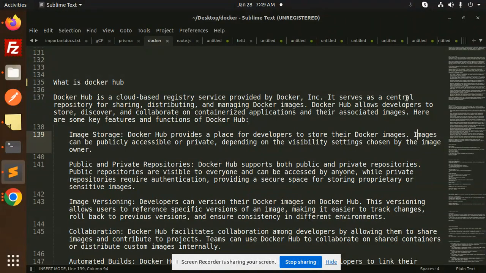So let's get started. Docker Hub is a cloud-based registry service provided by Docker Inc. It serves as a central repository for sharing, distributing and managing Docker images.